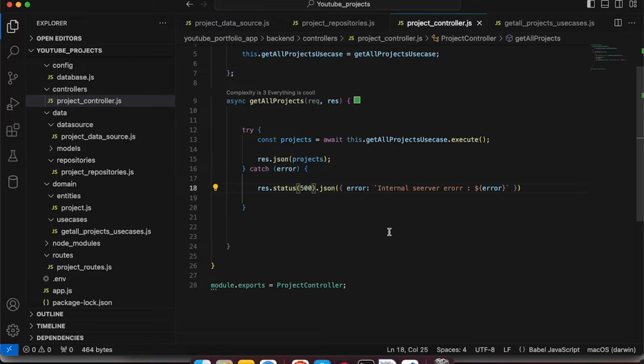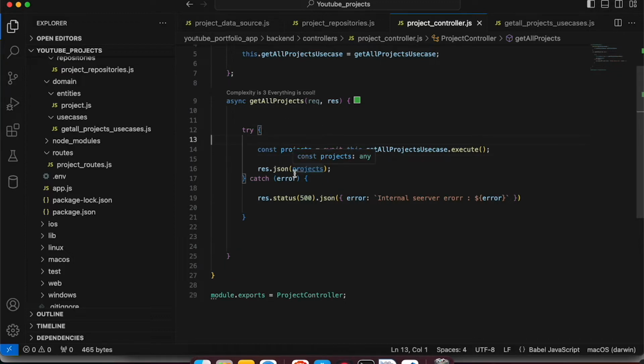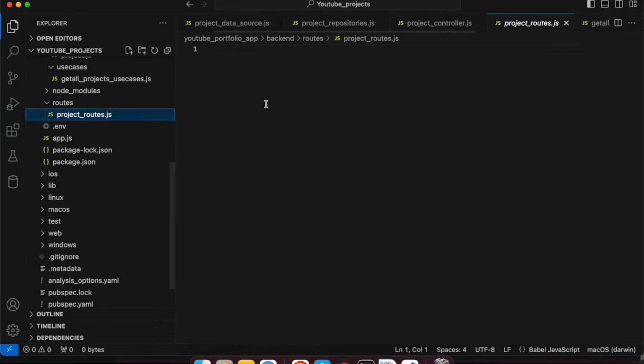Now let's try to understand our routes part, where we will define all the routes, or you can say all the API endpoints where the client side can access our database. So let's come to our project routes file.